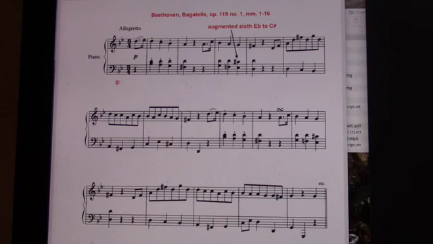So now in chapter 22 we are introduced to augmented sixth chords. So I thought I would provide an example of an augmented sixth chord so that we can hear exactly what happens and then describe the structure of these chords and where they occur.